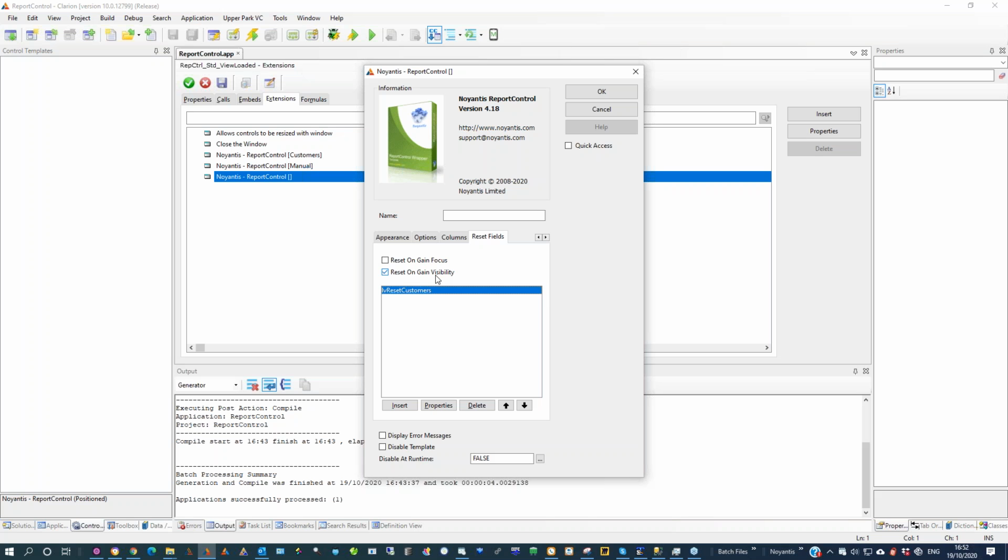Just make a quick note for our resets, if you will. Plus visibility. Basically, that isn't to be confused with the reset fields. Reset fields are just the same as a Clarion browse reset field. This is more the active invisible type thing.